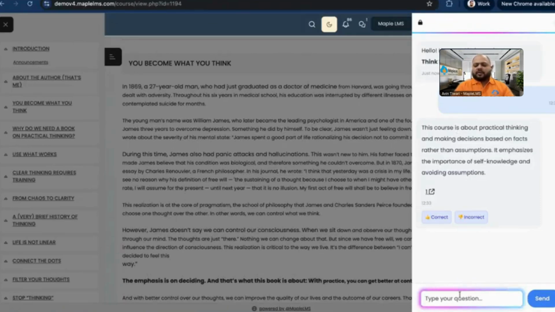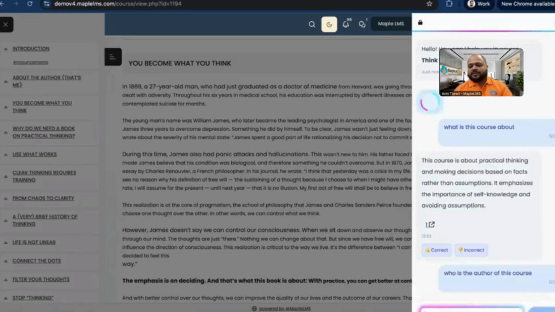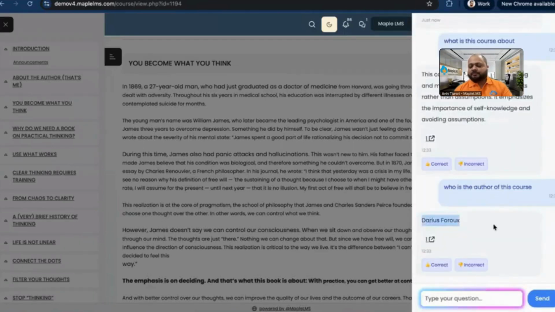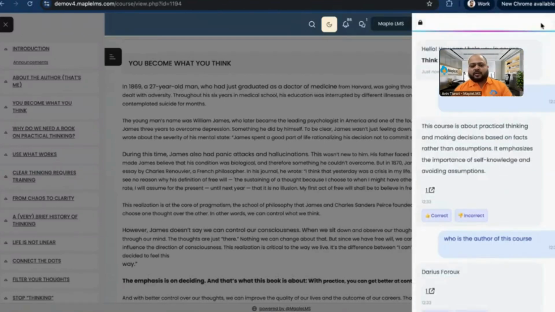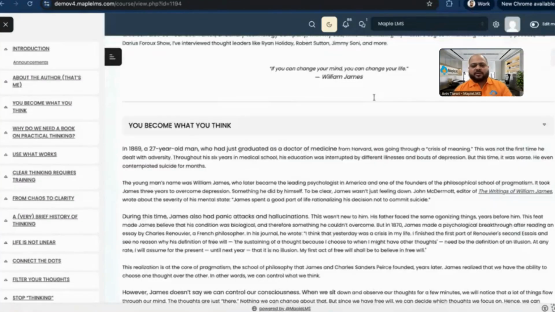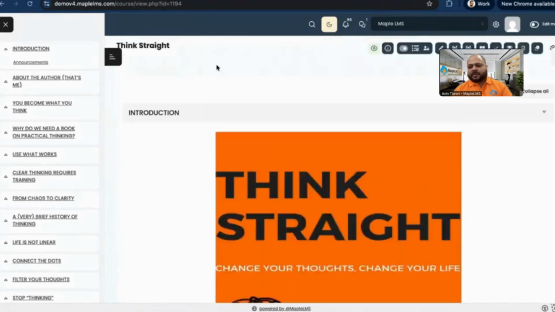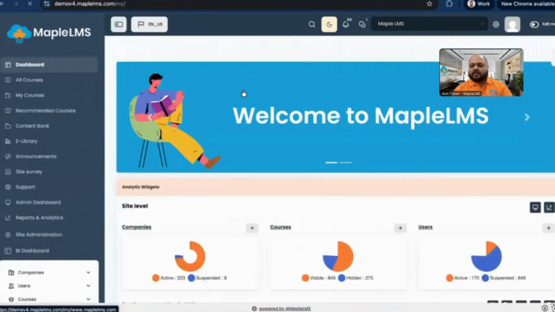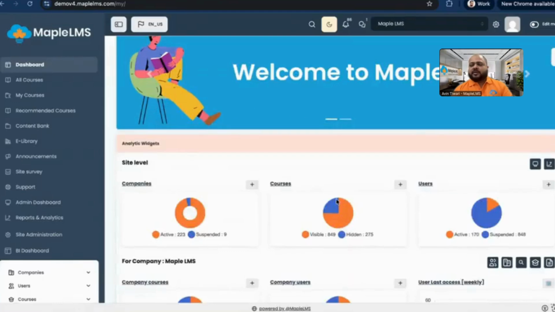But then there could be more questions that I can ask. Maybe who is the author of this course? And if that information exists in the course, it will give you the response right away. That's one way learners can use the Q&A assistant in MapleLMS and ask any type of questions related to a course. The AI can look into your course content and create responses accordingly.